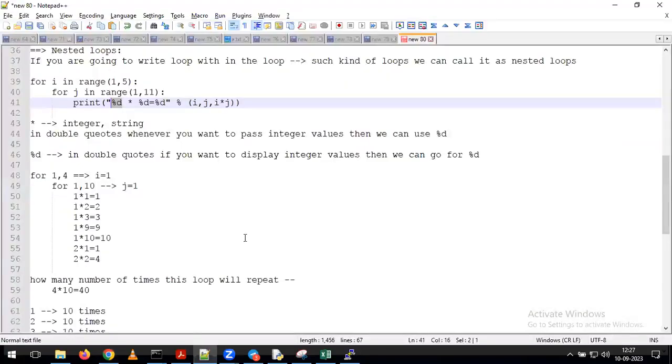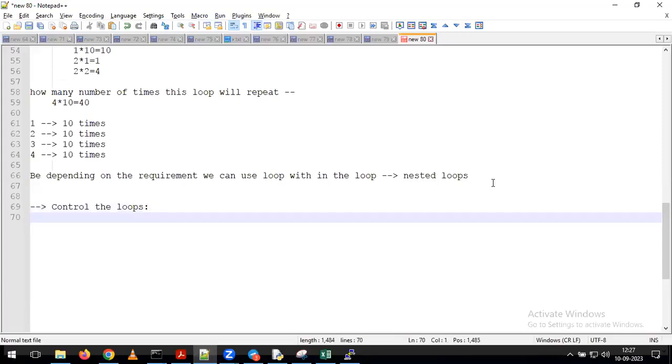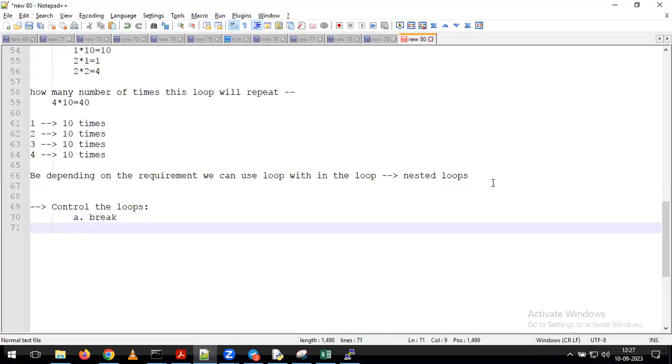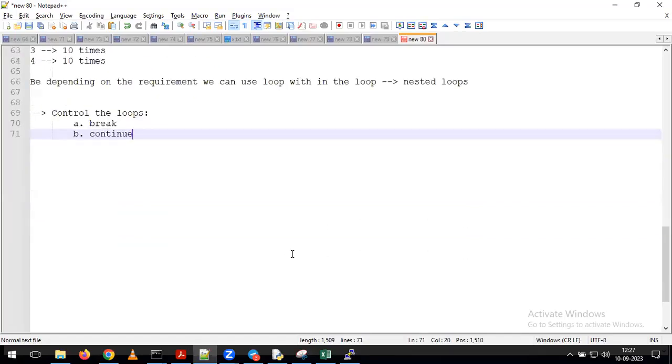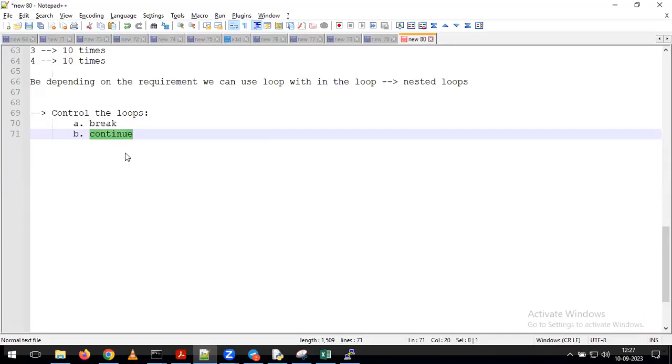Okay. If no questions, now we'll try to understand how we can control the loops. So controlling is nothing but here we can control the loops by using two ways. One we can call by using the break statement. Second one we can call by using the continue statement. So we can control the loops by using the two options. One we can call a break statement. Second one we can call a continue statement. By using these two keywords, we can control the loops.